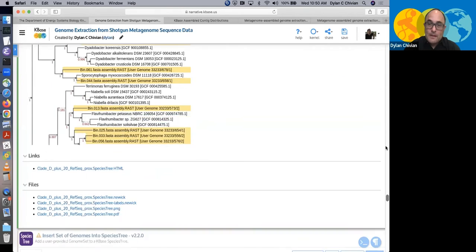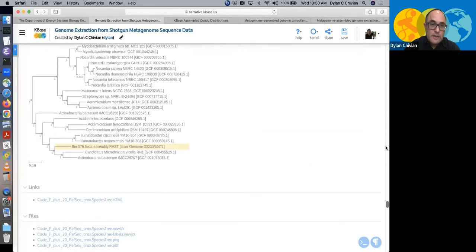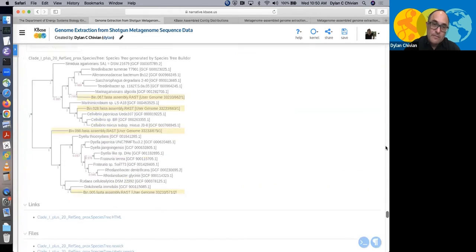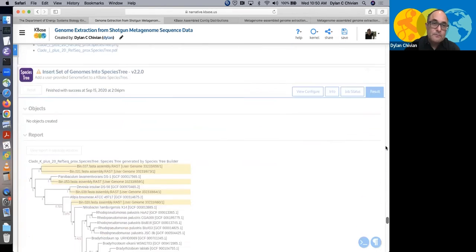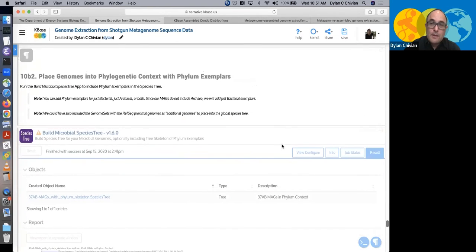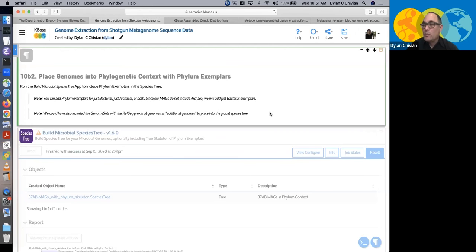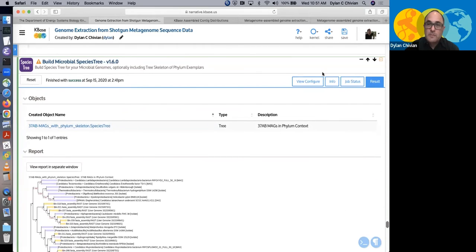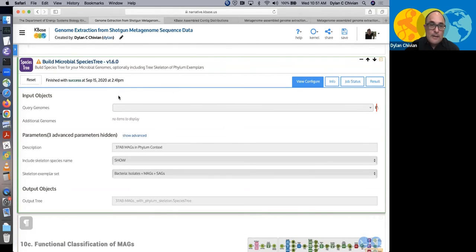So we're going to finish inserting our clades into the species tree and finding all the RefSeq proximal genomes. There are a bunch of app runs here. Additionally, maybe we don't want just the proximal RefSeq genomes, but a bigger picture phylogenetic context. So we can build a species tree where genomes that represent a given phylum are forced to be in the tree. And this Build Microbial Species Tree app allows you to do that.